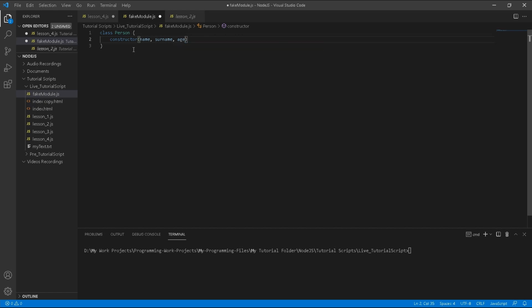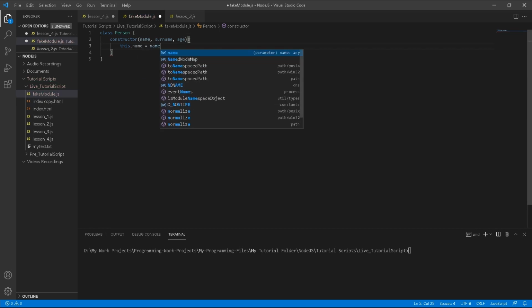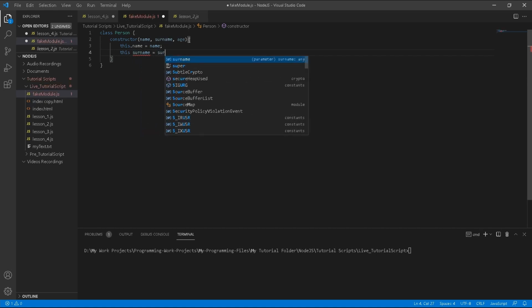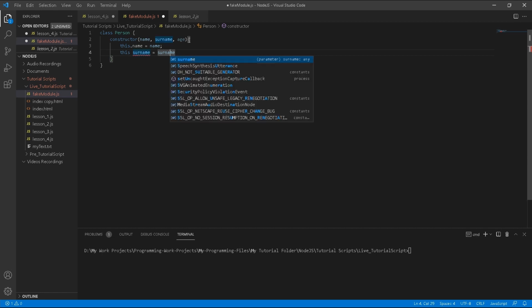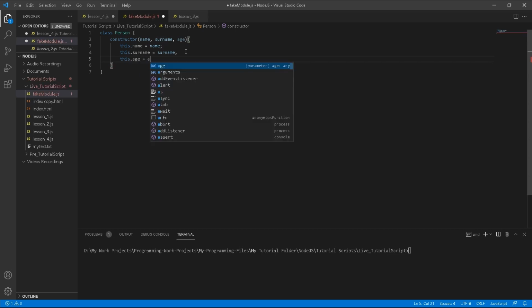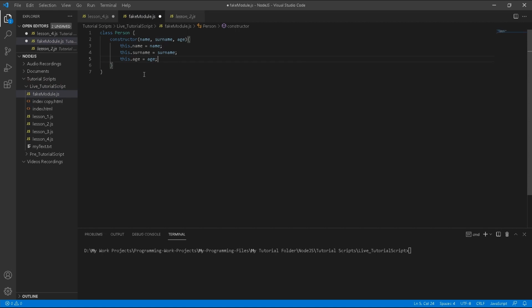All right, and inside the constructor then we'll say this dot name equals name, this dot surname equals surname. Okay, I'm sorry. Can say this dot age equals age. There we go. So now we've got our person.